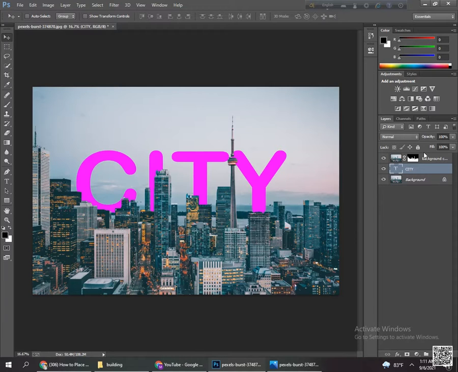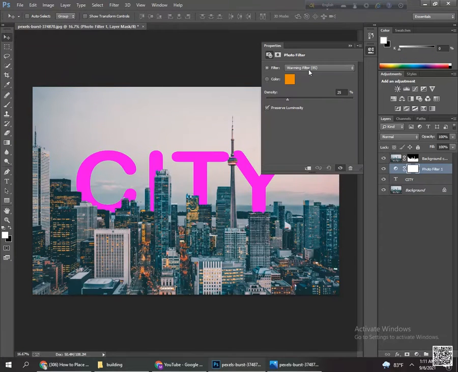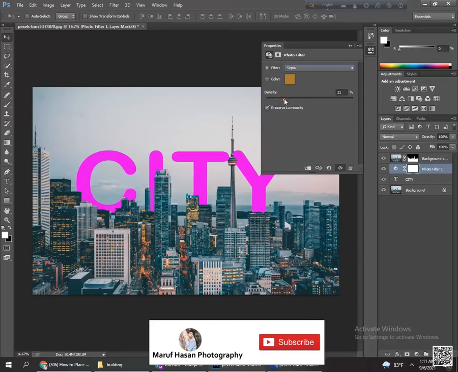apply a filter on this photo. That's why go to the Photo Filter and we apply the sepia filter.